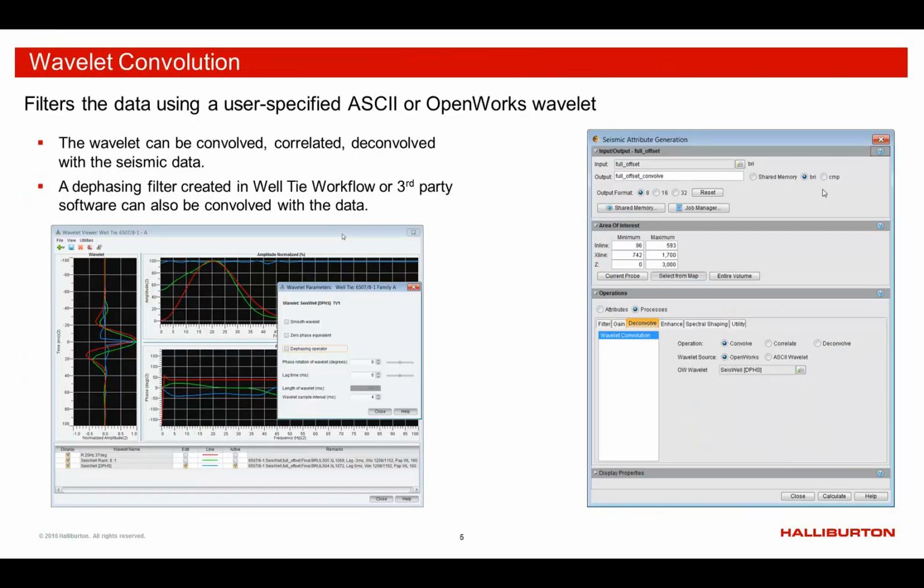On the right hand side here shows you the UI of the wavelet convolution in the seismic attribute workspace. So it's basically a direct migration of post-stack wavelet convolution. The input wavelet can be created within DecisionSpace well-type workflows, such as a dephasing operator for zero phase correcting of the seismic, or any third-party software can use that to convolve with the seismic.